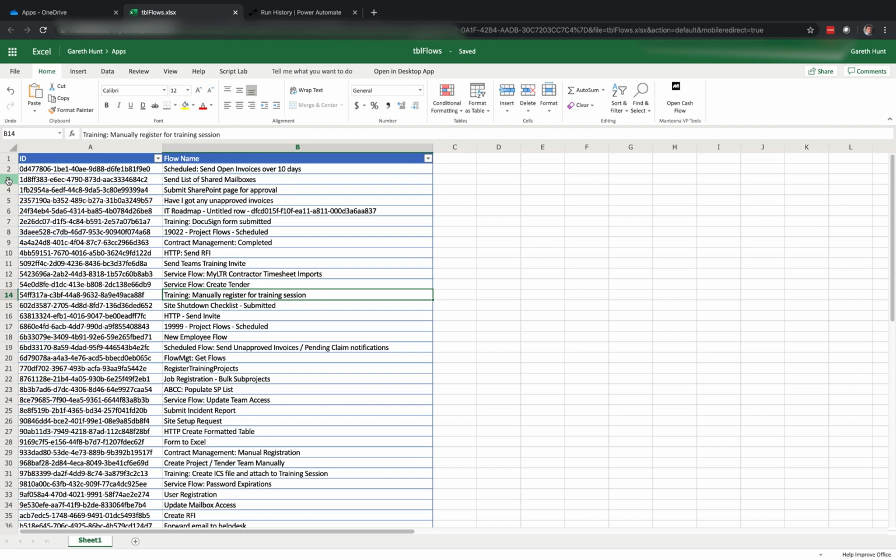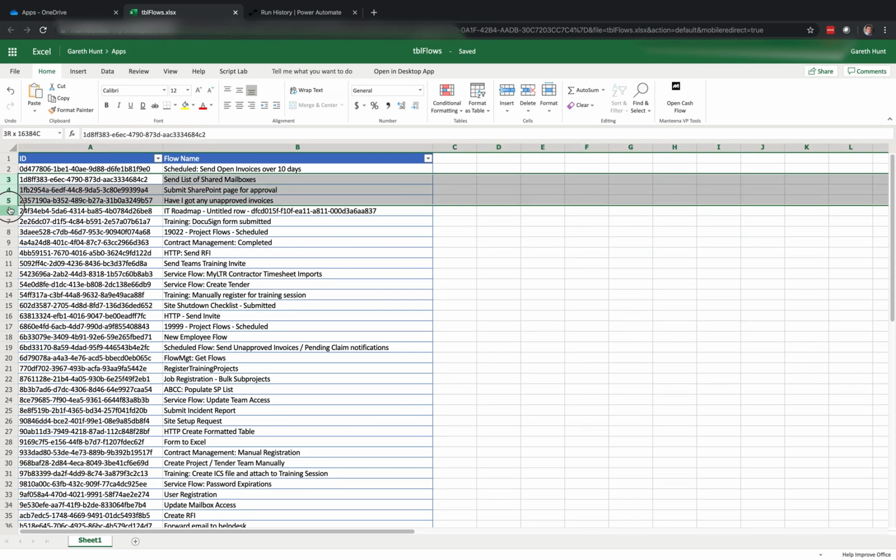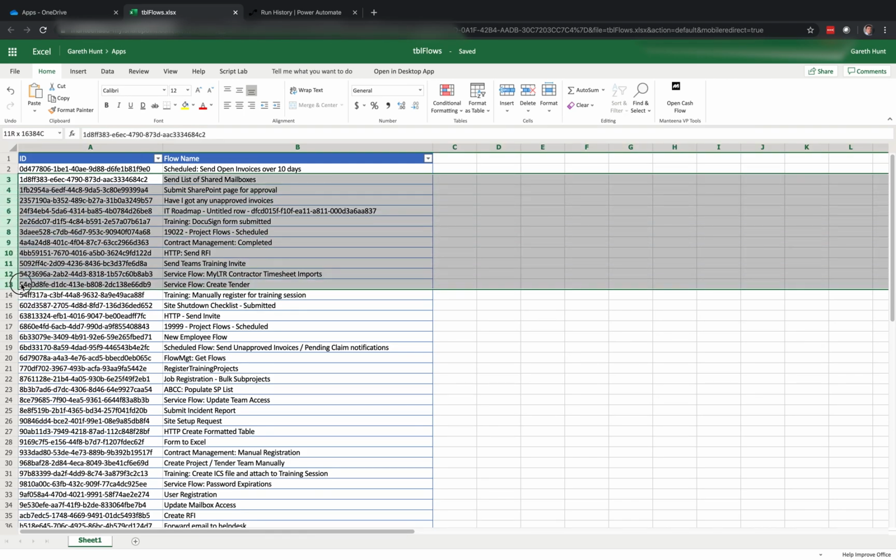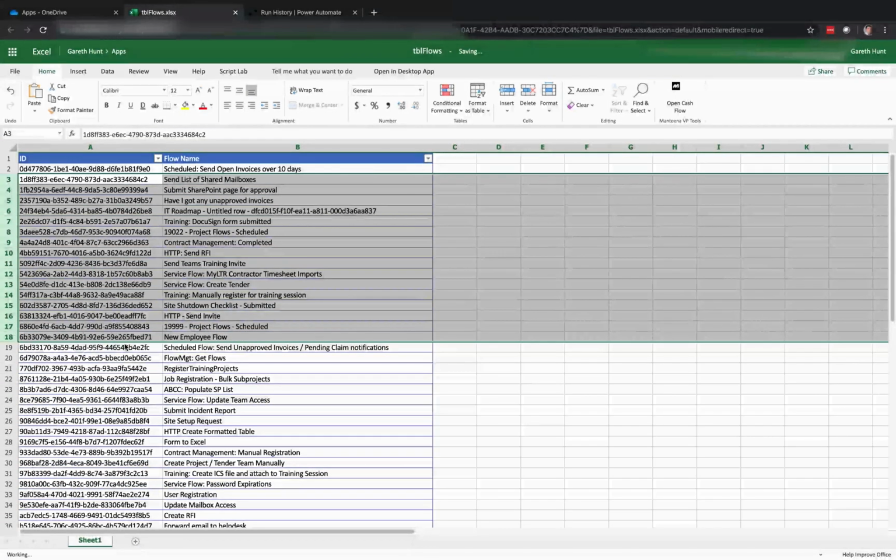Before turning any flows off or on, it is important to understand what they're actually doing in case there are any repercussions from changing the status. You can delete any entries from the Excel file that you don't want to change. This is where the display name comes in handy.